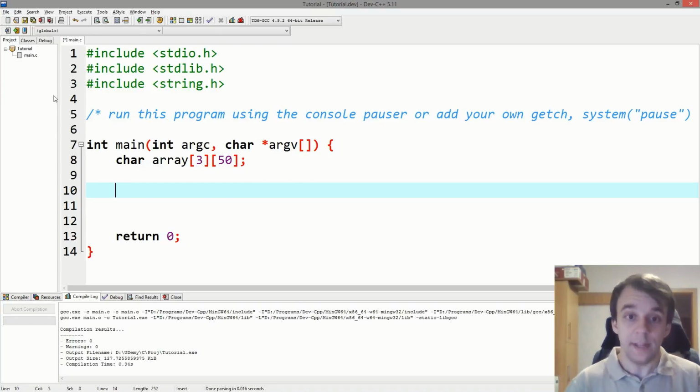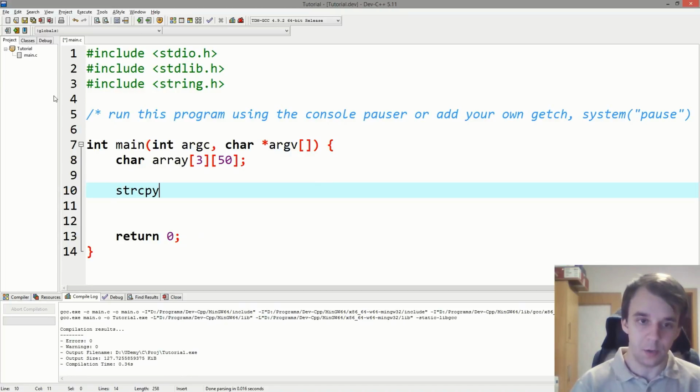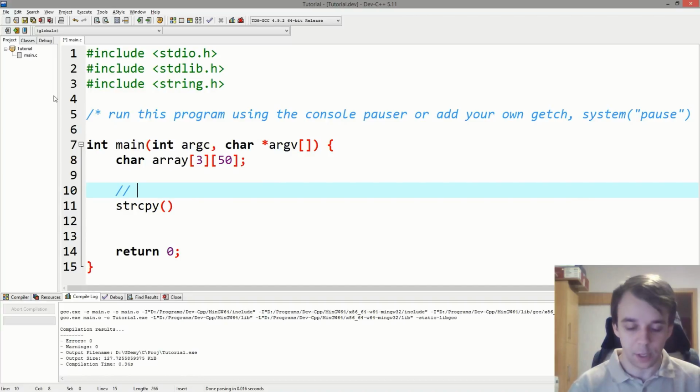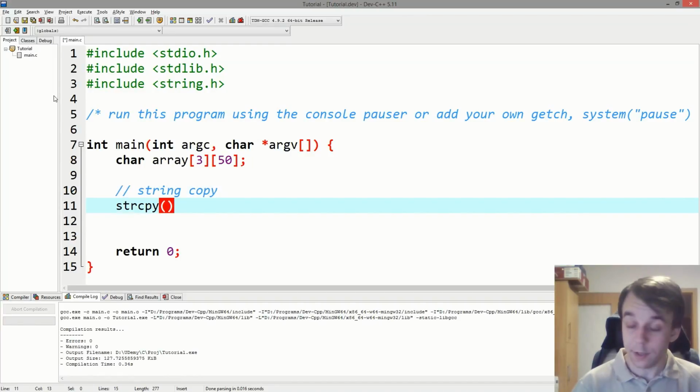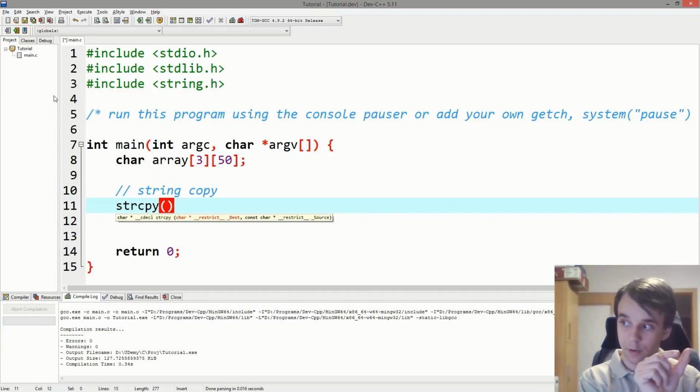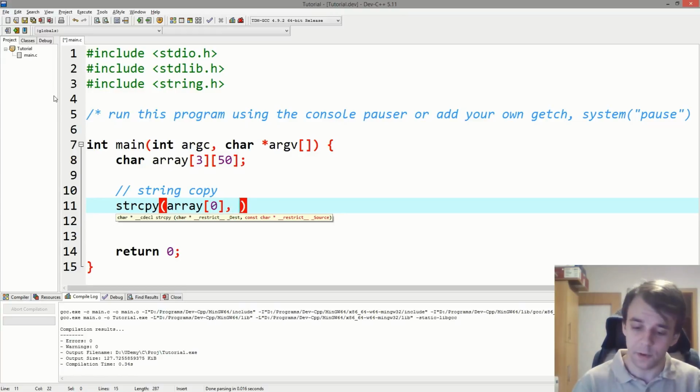And after declaring it, to instantiate the values in this array, you can simply use a function that's called strcpy. And strcpy stands for string copy. And all this function does is take in a pointer to a certain address, and it copies a string of text on top of it. And what we have to do is add in that pointer. So in our case it would be array of 0, that would be the first string. And inside of the first string in our array, we want to copy the text hello world, let's say.